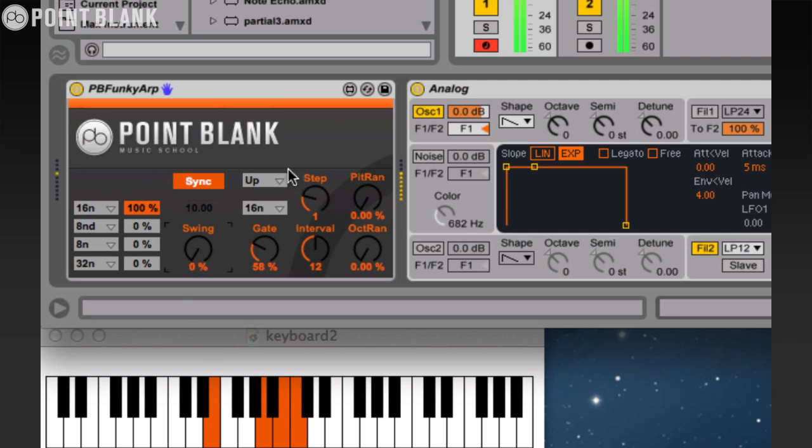Just going to take off swing. Set up. Down. This value here is note length, and that also works with the gate parameter.